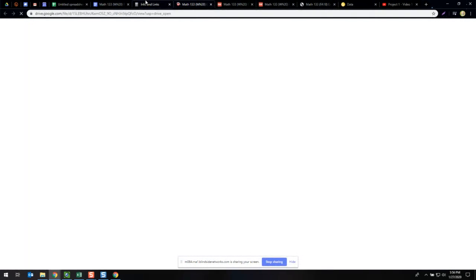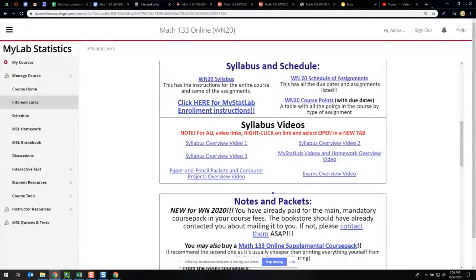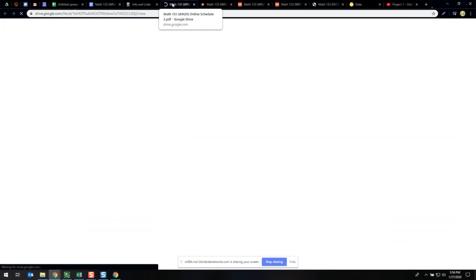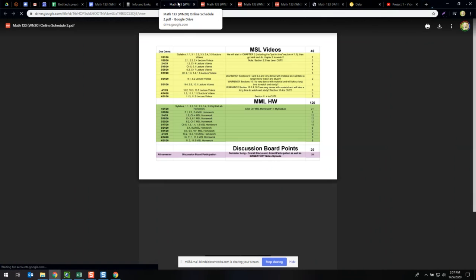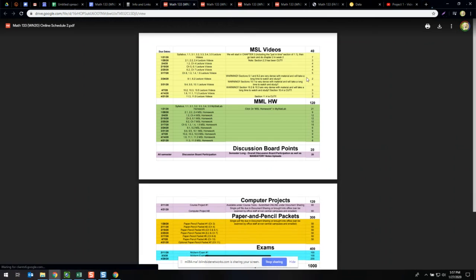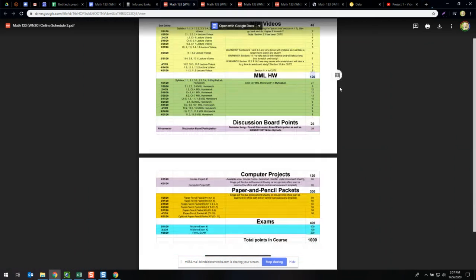And while it was there, see how I did this Win 20 course points? That's another schedule, but it's going to have all the points listed out. So you can kind of guess your grade in the class, which is nice. I mean, MyStatLab shows you your grade also, but this gives you another way to get a sense of where you are, because you can see there's 40 points for watching videos. There's 120 points.